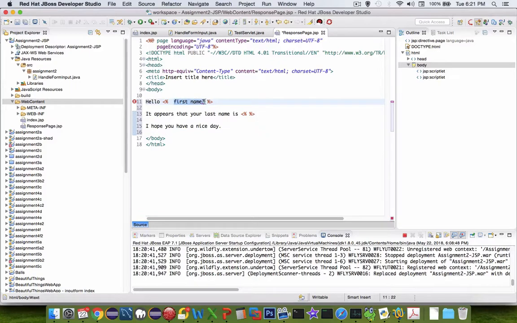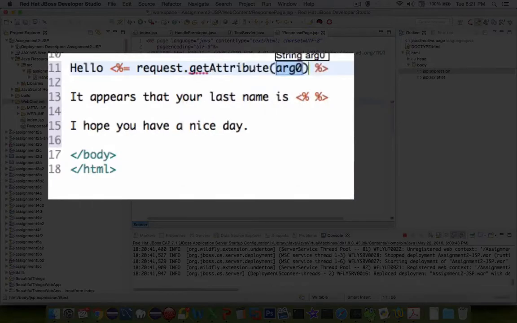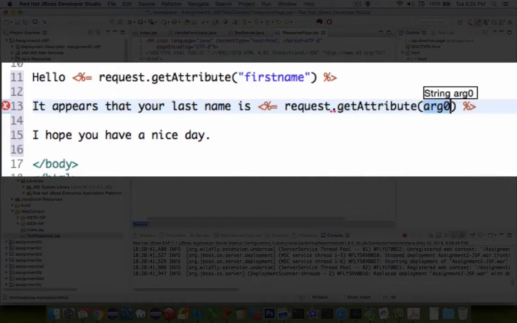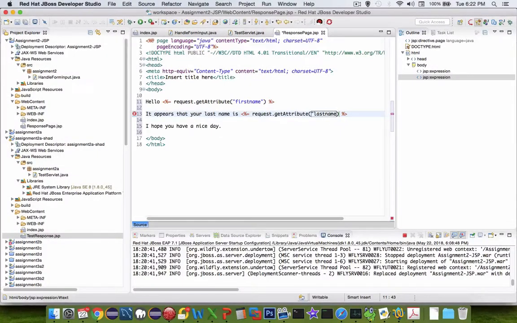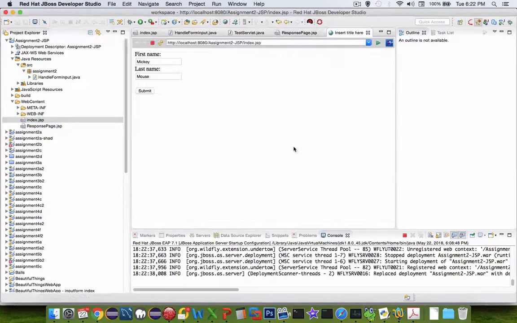Now, how do I get the parameter for first name? So I'm going to use the custom open tag with the bracket percent equals, and then I can type in request dot get attribute and the word first name. And so that will resolve from the variable that we passed to it. So the same thing for the last name. So let's put an equal sign and then type in request dot get attribute, and this time last name is the parameter name. So let's go back over to the index page and start there. Let's run our page and put in something into our form and then see if we get a response.